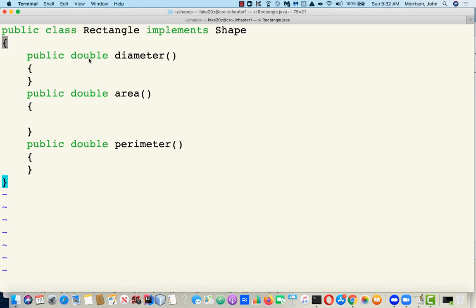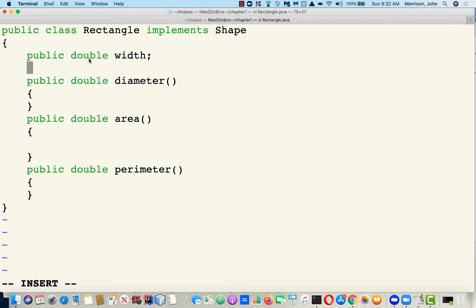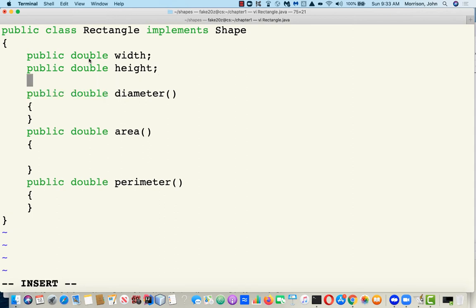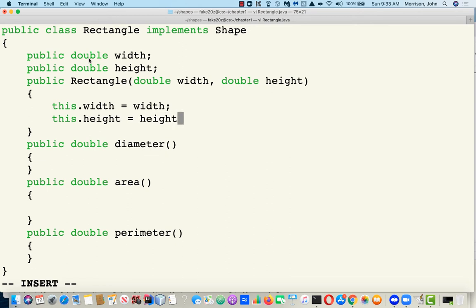Now, to compute diameter and area and perimeter, probably the things you need to know are the width of the rectangle and the height of the rectangle. So here we have our two state variables, and we'll make a constructor. And we will go ahead and initialize those things. So now we can make rectangles. All right. And we need to implement these three methods.